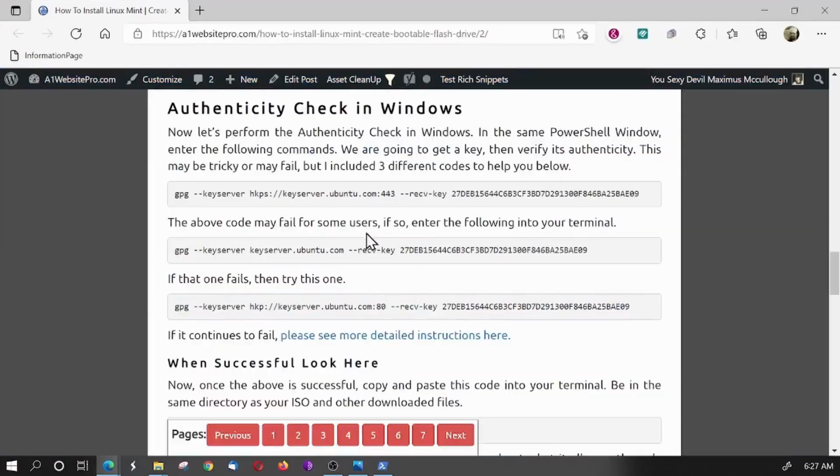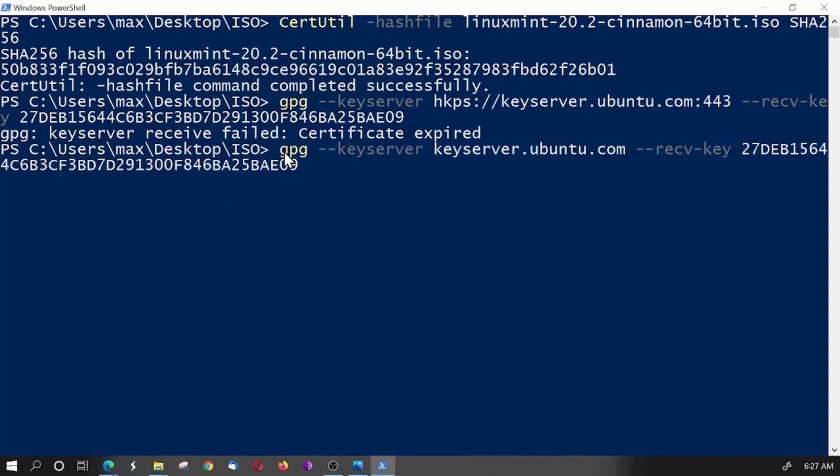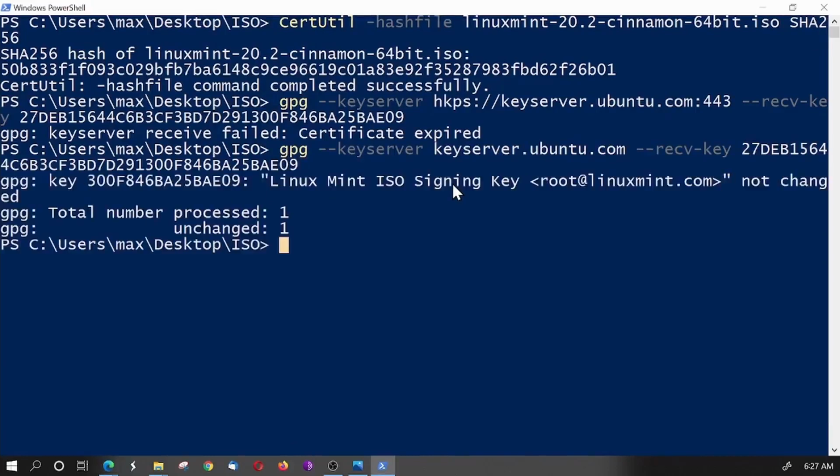Come over here again. So that was the first one. I showed you how it failed. Let me grab the second one here. Right click, copy. We'll paste that in there. Now when we right click, it just automatically puts it in there. Okay, so there we go. Now we could see that this particular one brought in the Linux Mint ISO signing key.